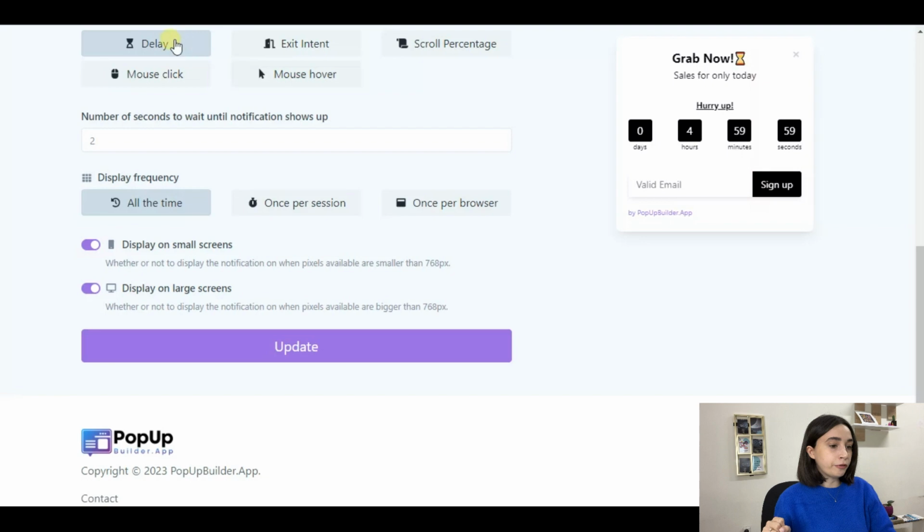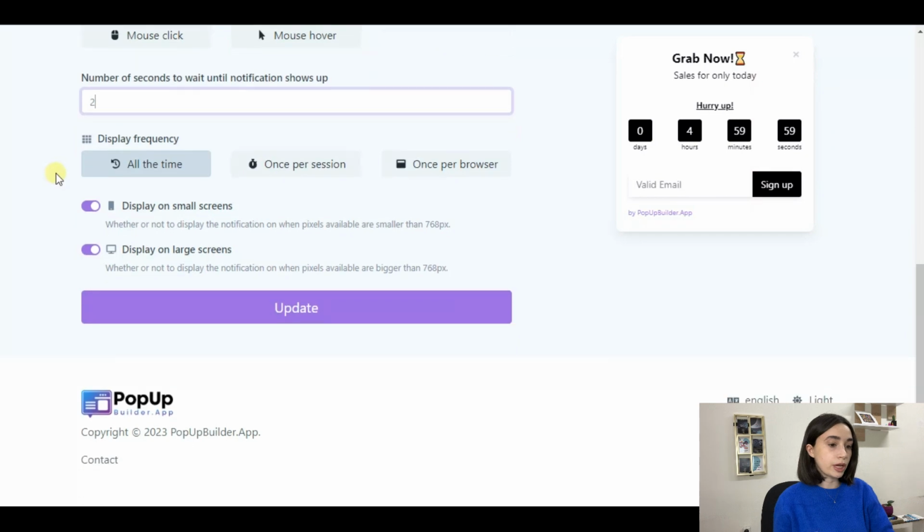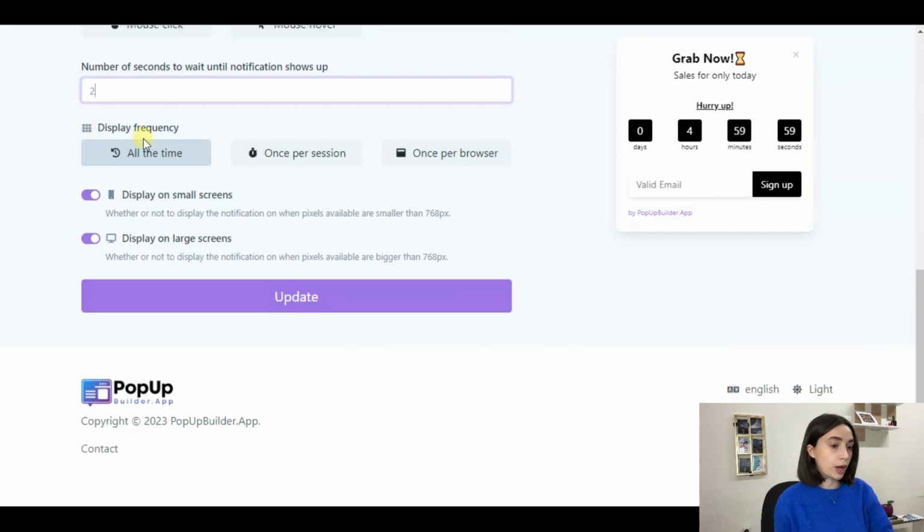And then we have, if you are on open delay, you are going to configure how long your pop-up is going to wait until opening up. It's on 2 seconds, let's leave it this way. And we have the display frequency. So this is once per session.